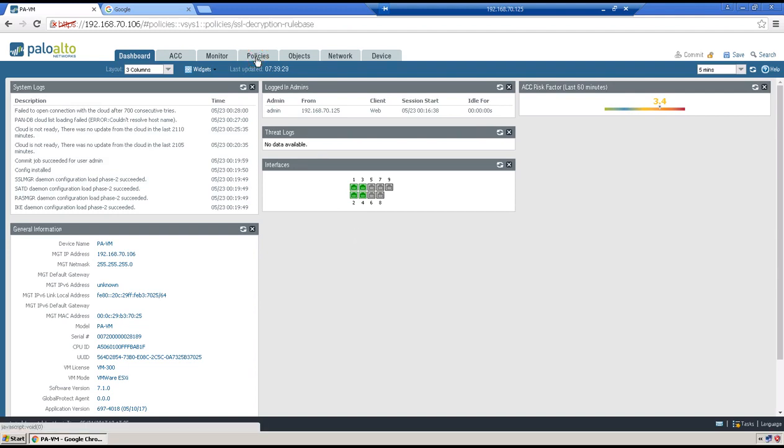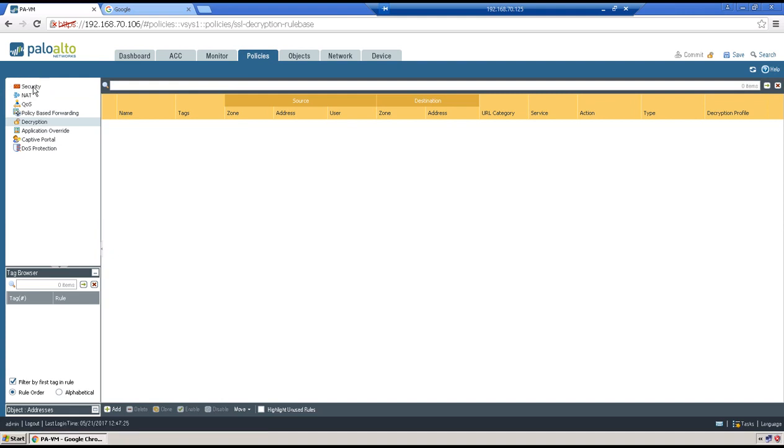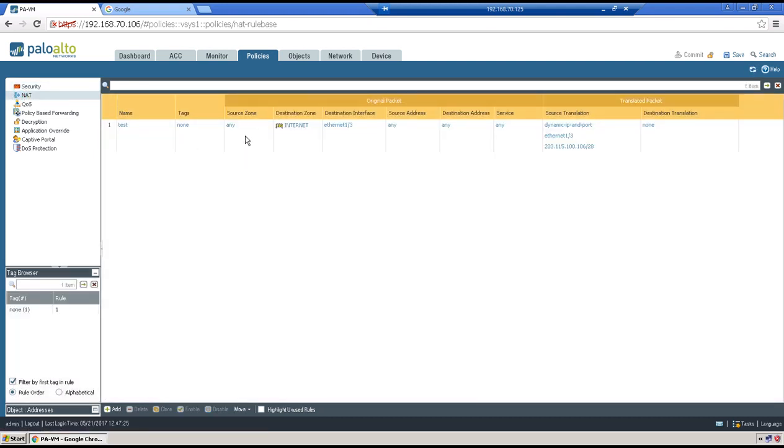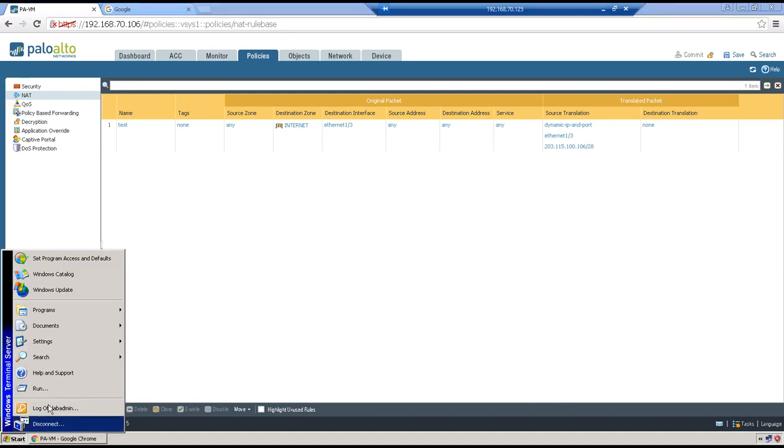So let's go to policies, and policies under security. I'll not put much focus on the security policies in this video because we already know how these policies and application identification work. So I have created a policy with any. You guys have to create a specific policy while doing these labs. I have a security policy which says all the traffic is allowed, and then I have another NAT rule which says any traffic from any zone to internet will be NATed with the 203.115.106 IP address. So security policy and NAT policy are up to date. I just need to verify if I can access internet from this machine or not.